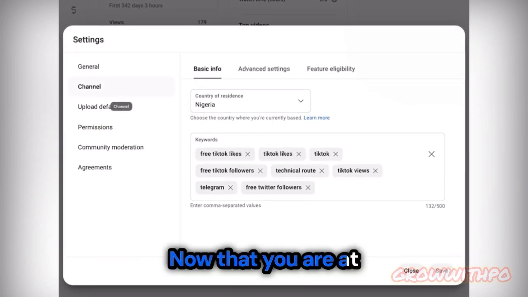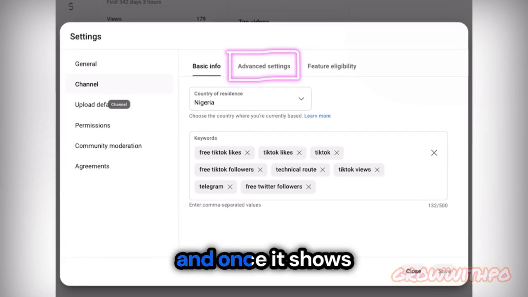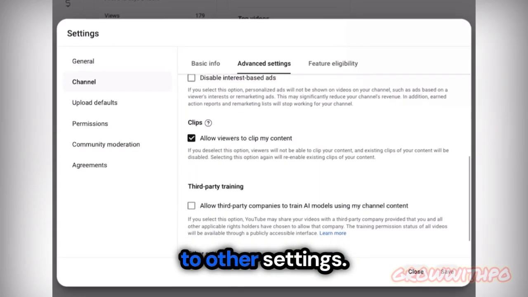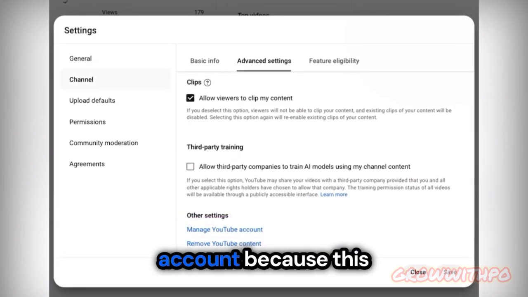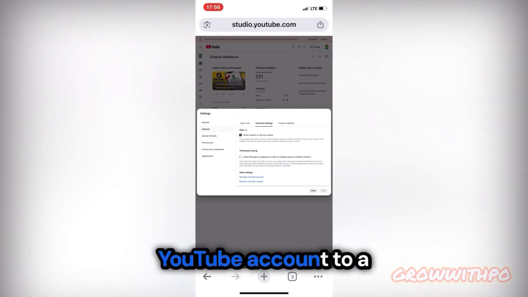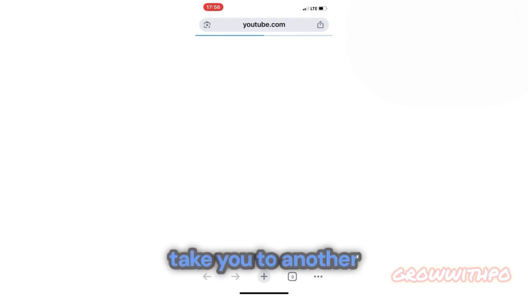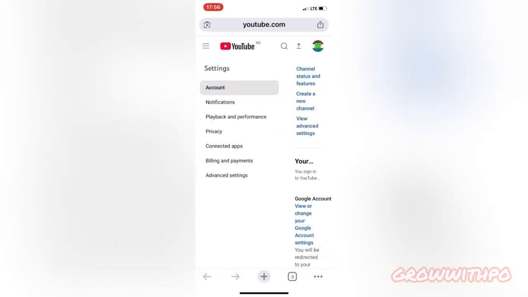Now that you are at this page, kindly tap on advanced settings, and once it shows you the page, scroll down till you get to other settings. Now you want to tap on manage YouTube account, because this is where you're going to be able to change your account from a normal YouTube account to a brand YouTube channel. Now it's going to take you to another page. So this fresh new page is where you're going to see account.